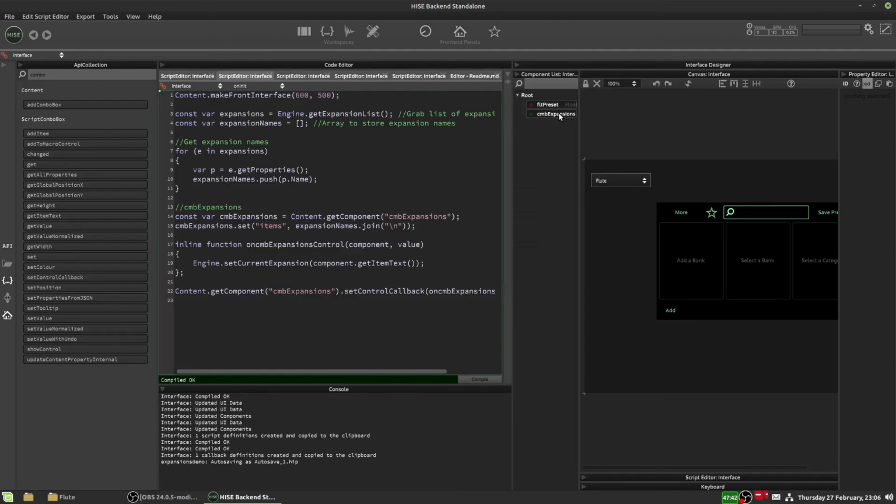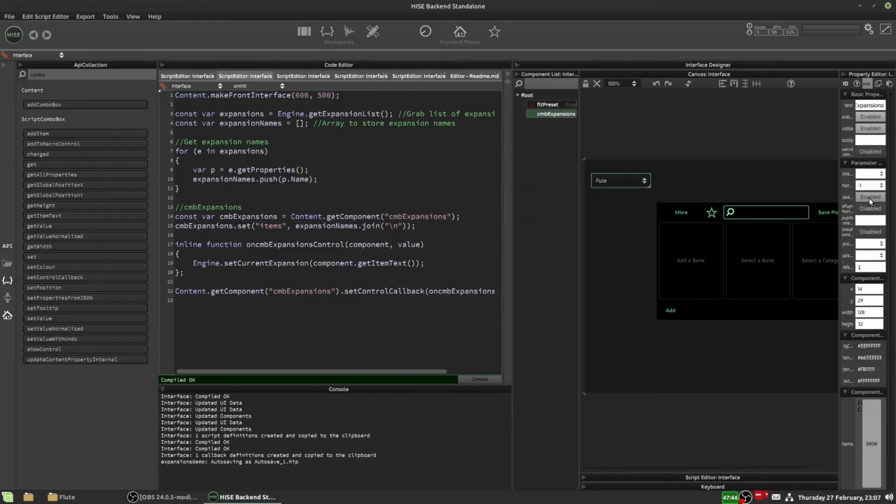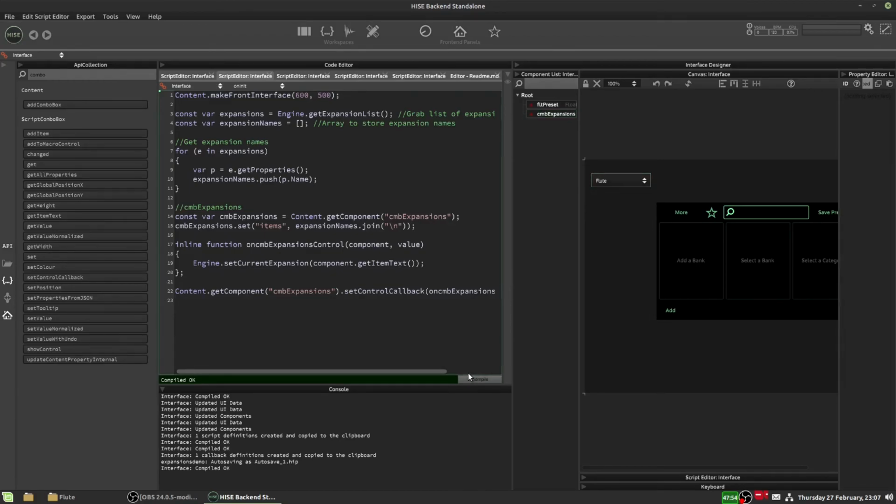I'm just going to turn off the save in preset option for our combo box. So that's this one here, because I don't want it to automatically do it when I open the project or when I reload the project. So we'll hit compile there. And now we can choose an option from here, but we're not going to see anything happen because we haven't told it to do anything yet. We need some sort of action to take place.